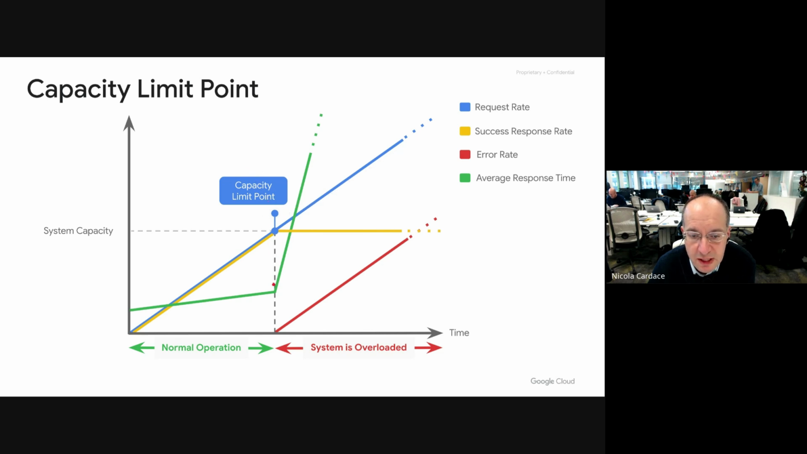So we actually see that instead of having response rates growing together with the request rates on the same linear rate, you don't see the response rate increasing anymore. So usually it comes to a plateau or a flat line that we call in general system capacity. This is overly simplified, but it gives you an idea of what we define as a capacity limit point.